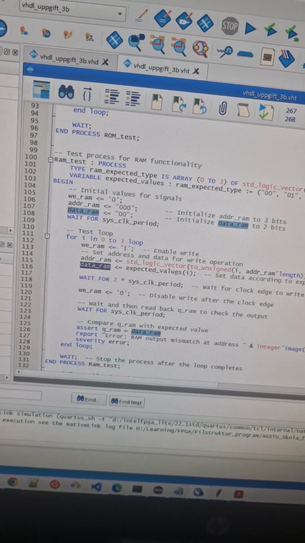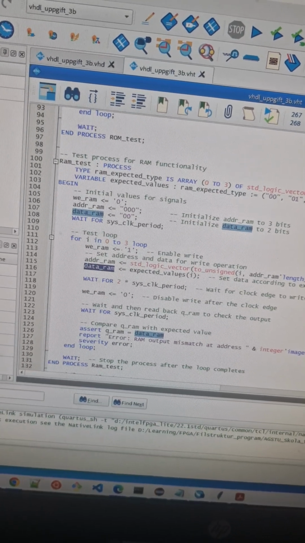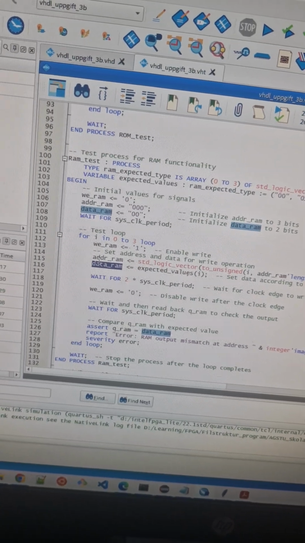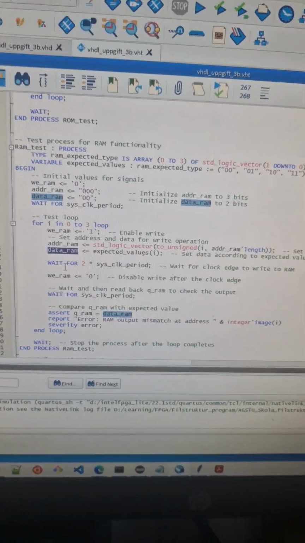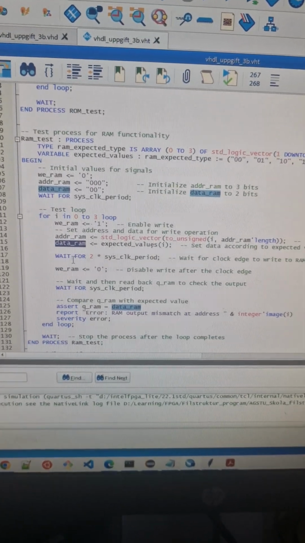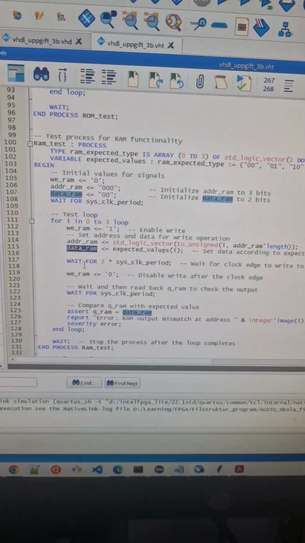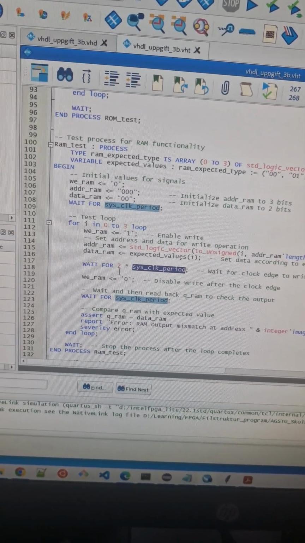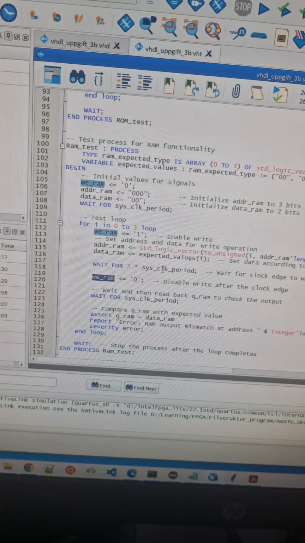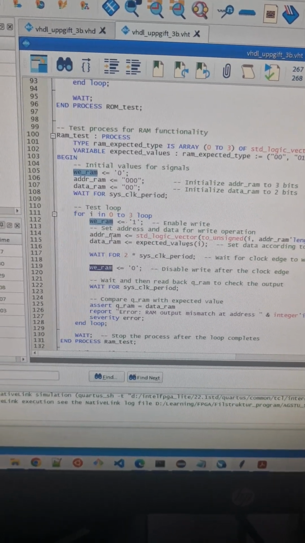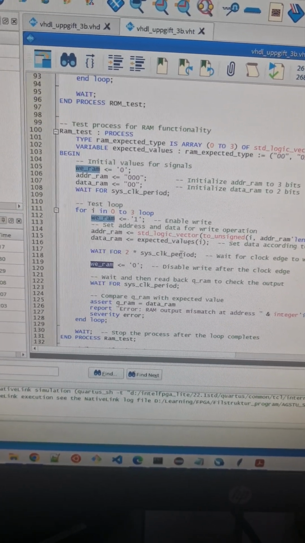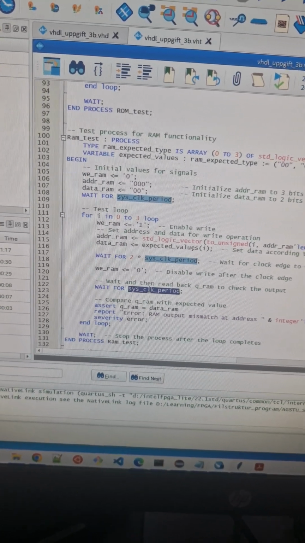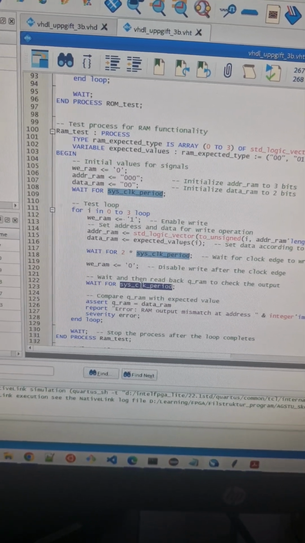For the first one, we set the address using the loop index, and for the data RAM, we set the data according to the expected values, as you have. Then we wait for 2 cycles, a constant that we have here, which is 20 nanoseconds. And then we give enough time for all these values to be set, and then wait for 2 cycles, and then we set it again to 0. And then we wait for 1 cycle, because we don't change much here, and that should be enough.